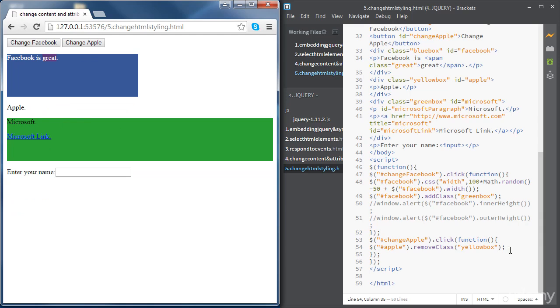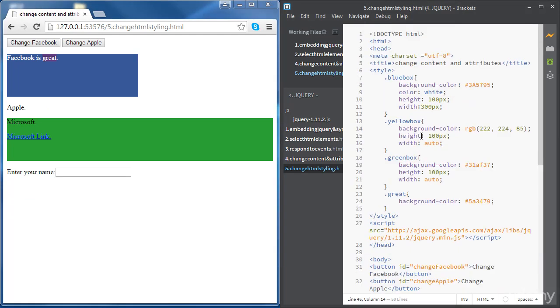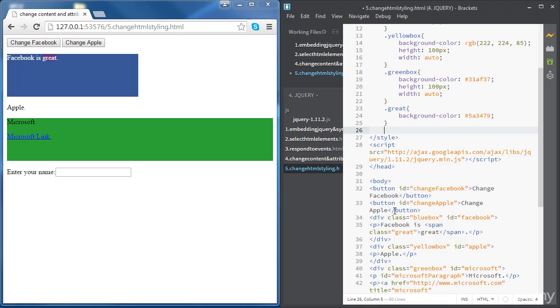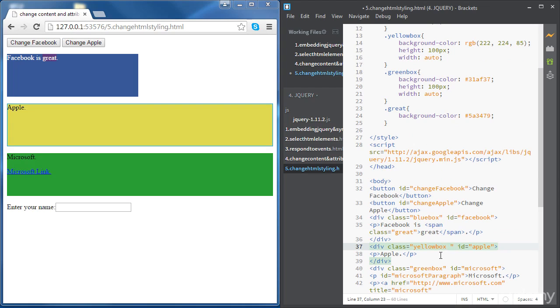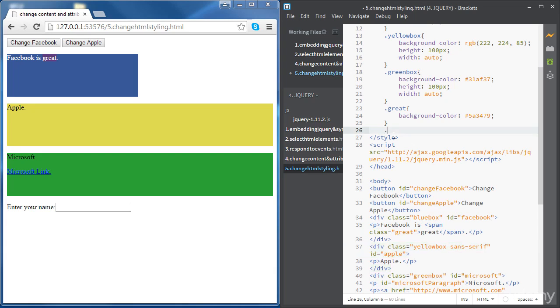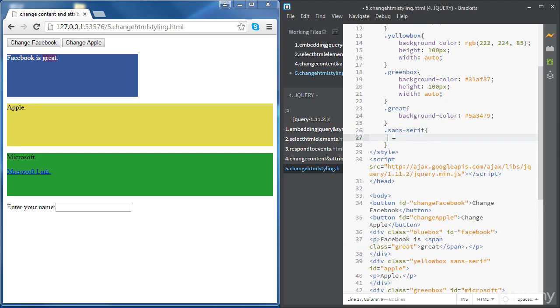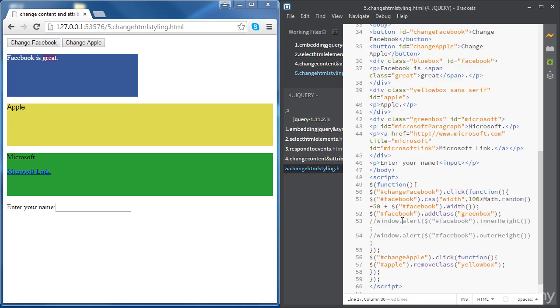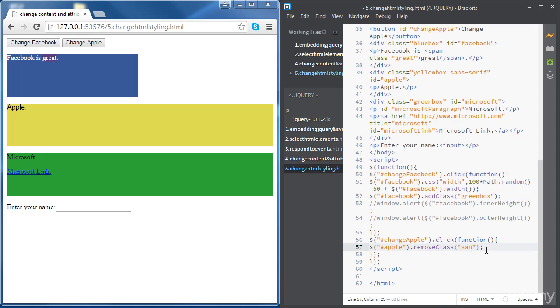We can try something else. We can add another class to Apple and just change it. At the moment Apple has got the yellow box class. We can add another class. Let's call it sans serif, for example, and let's style this class. Basically we want the font family to be sans serif. And we are removing the sans serif class. If we try now, you can see that we removed the sans serif styling.